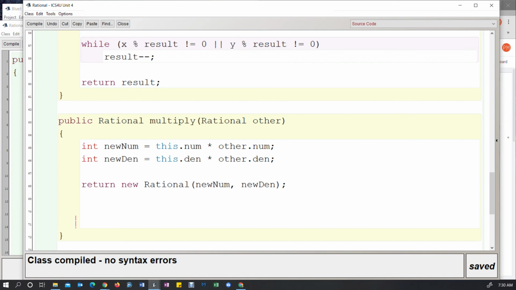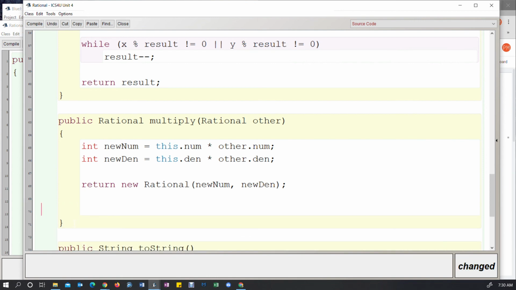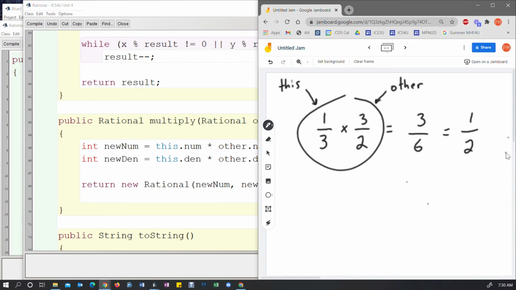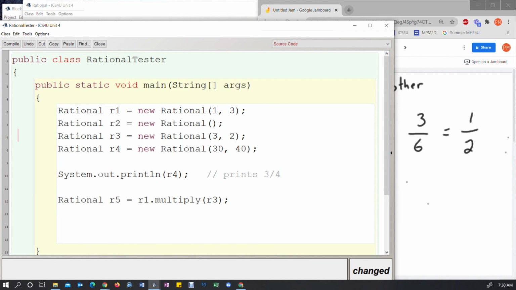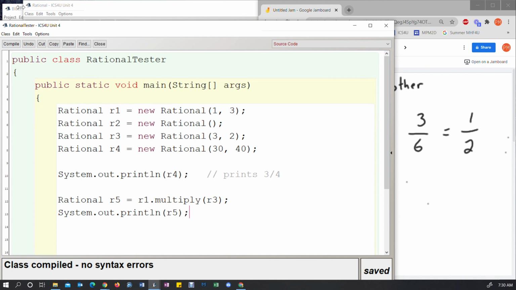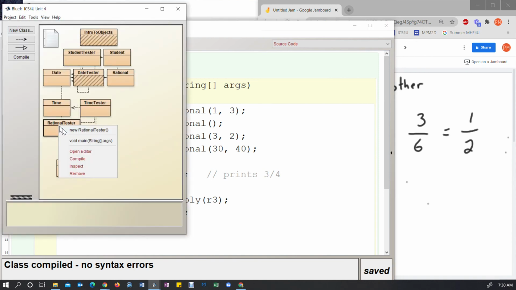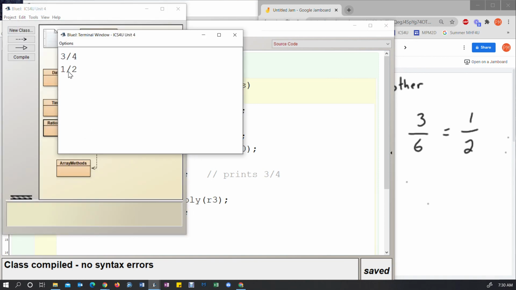All right, so let's see if it actually worked. So if I go back to my little Jamboard here, if I multiply 1/3 times 3/2, I should get 1/2 as my answer. So it should reduce it for me to 1/2. So let's see what happens. So I'm going to go over here, and here you'll see that I'm creating a new reference that is assigned whatever I get back from this. So now I'm just going to print R5, and let's see if we get 1/2. Rational tester. Okay, there we go. It worked. 1/2.